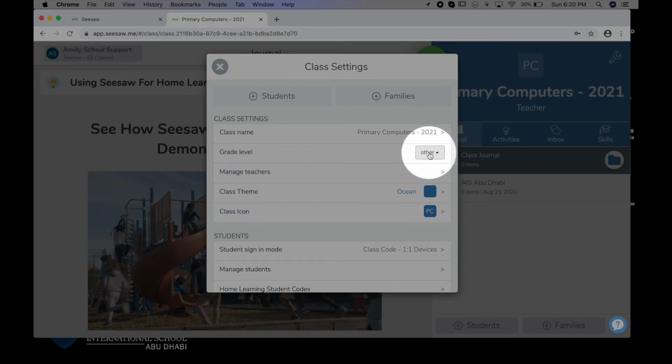Your grade level here will be 1 less than your class number. So for example, if you're a grade 5 teacher, it'll say grade level 4. If you're a grade 2 teacher, it'll say grade level 1, right? So please don't play around with that, just leave that where it is.